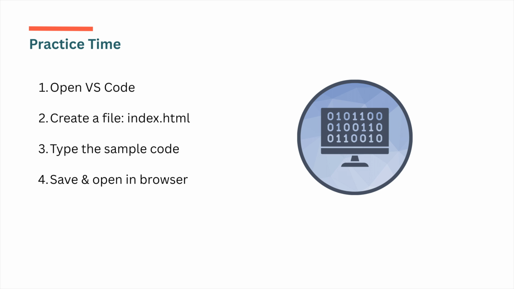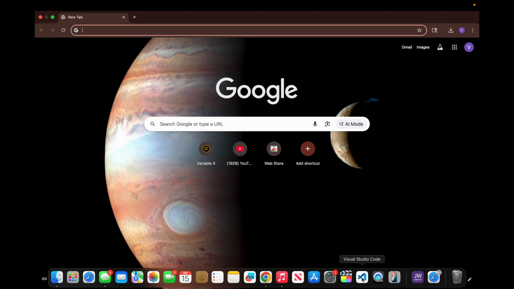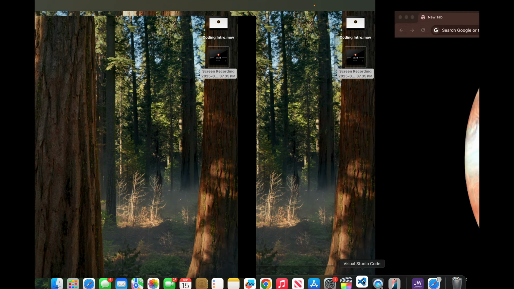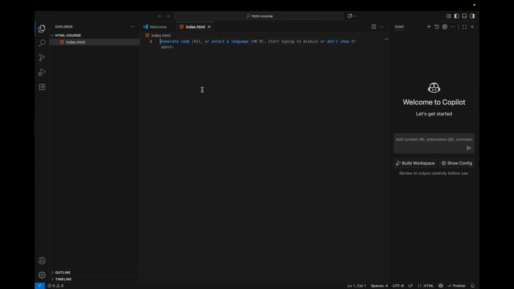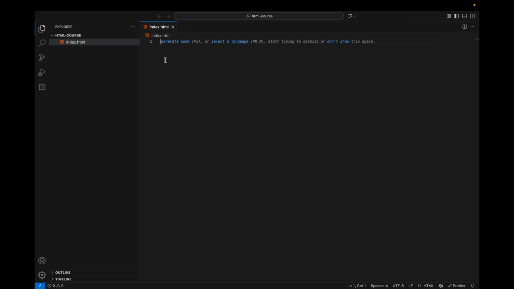I want you to go ahead and open Visual Studio Code, like you can see. Visual Studio Code is going to open. Once it opens, I want you to go ahead and create a file called index.html, like last time when we created that file. Once you create it, remember it has to be in the folder called HTML course. Now, I will show you a trick. This is exactly what everybody does. Everyone who codes knows this secret.